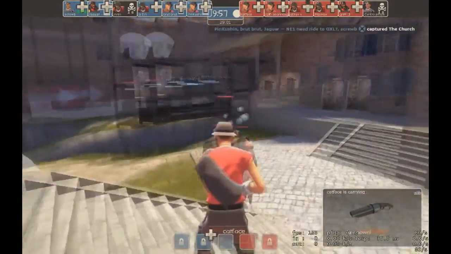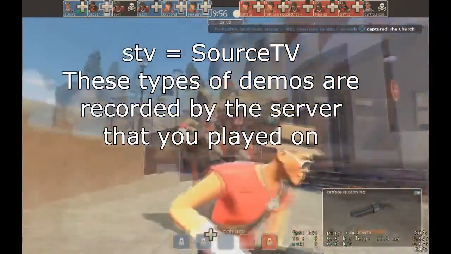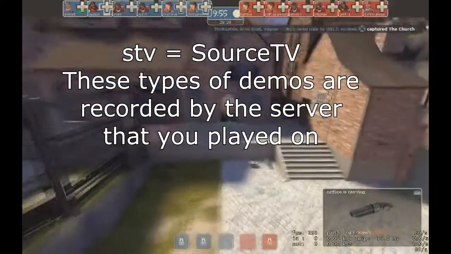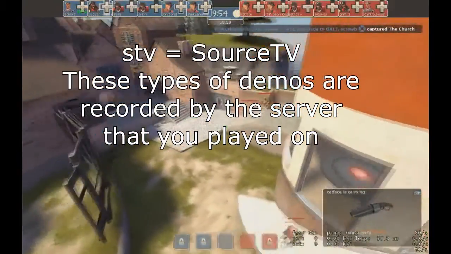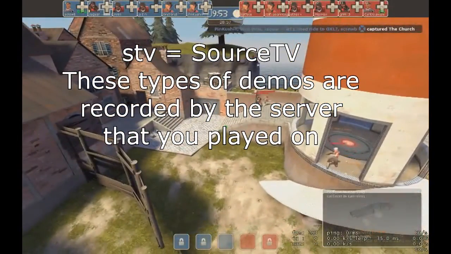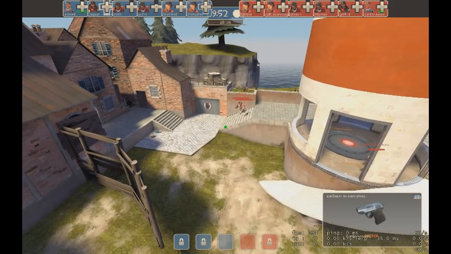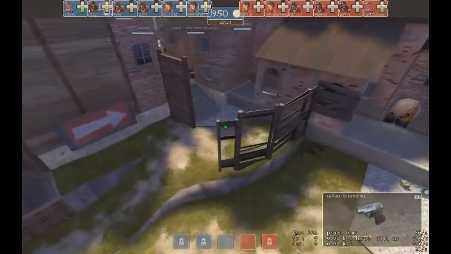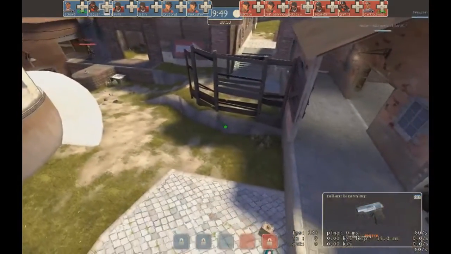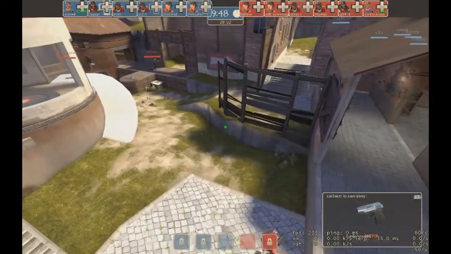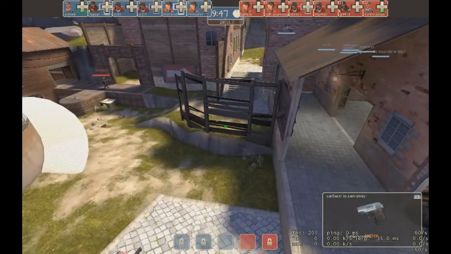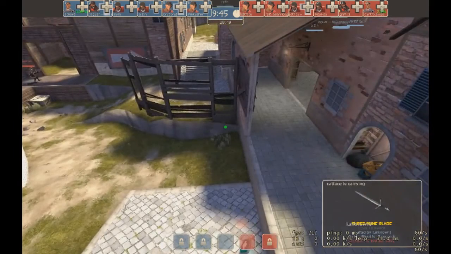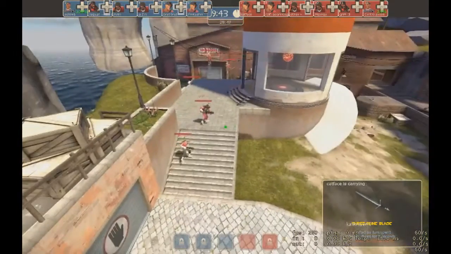Now, this is a Source TV demo, which is nice for a lot of reasons. It's nice because since we have our advanced spectator HUD turned on in advanced options, which you should turn on, you can see everyone's health at the top. You can see everyone's Ubers. In the top left here, you'll see 100% on the blue medic, not that much on the red medic as far as Uber charge. You can see who's alive. You can see everyone's health. This is really nice. It gives you a big picture.